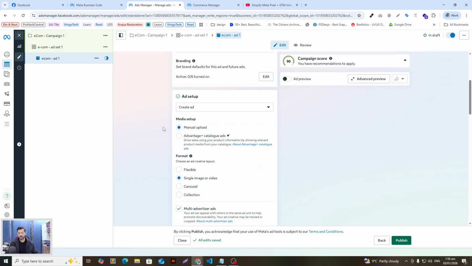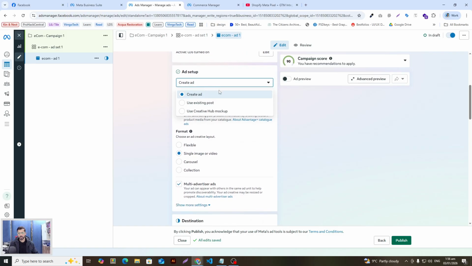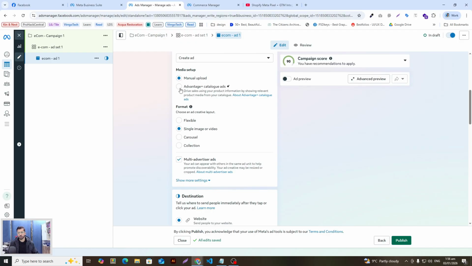And for the ad setup, again, you have an option to use existing posts, or use Creative Hub mockup, or create a new ad. Preferably you want to create a new ad instead of using any existing posts or going to Creative Hub mockup. So create a new ad. You have a manual option, and you have Advantage Plus catalog ads. So you can go for the manual one.